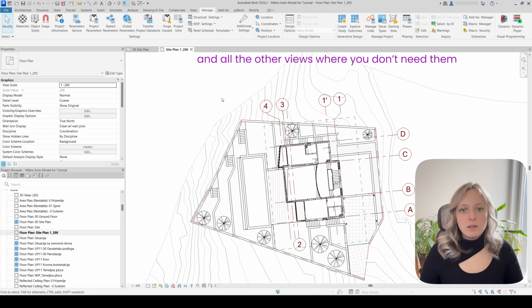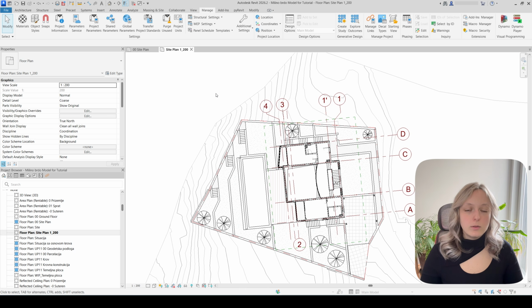With a detail line, you will create it here and it will be visible here, but it will not be visible anywhere else. You will have to group it. If you want to use it, for example, in the ground floor, you will have to group it, then copy that group, and then it will be visible in the ground floor as well. But the good thing is you will not have to hide it in the elevations and sections.